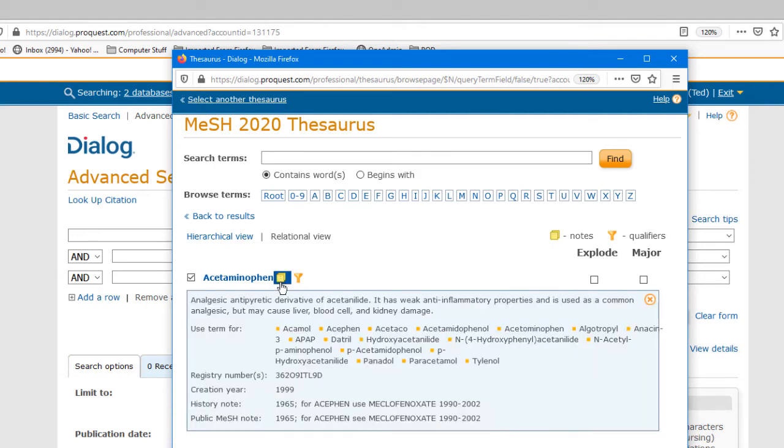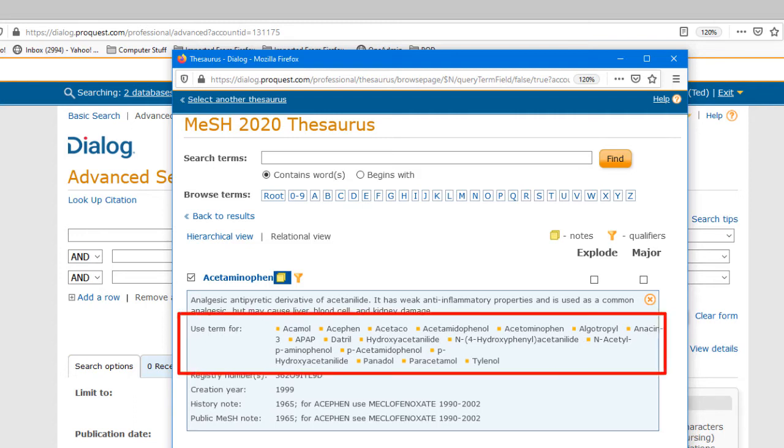Clicking this first icon, the one that looks like sticky notes, gives us a brief description along with the CAS registry number and some historical information, and also a list of other terms that the preferred term, acetaminophen, is used for in this thesaurus. In other words, if we're looking for records about any of these terms, we can do that very effectively just by selecting acetaminophen in the thesaurus. And that is one of the most powerful and important benefits of using the thesaurus.